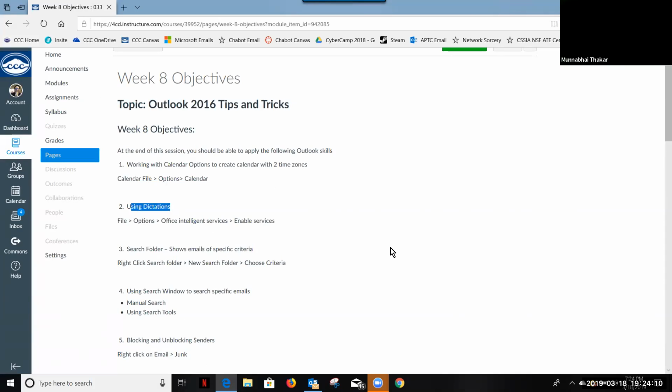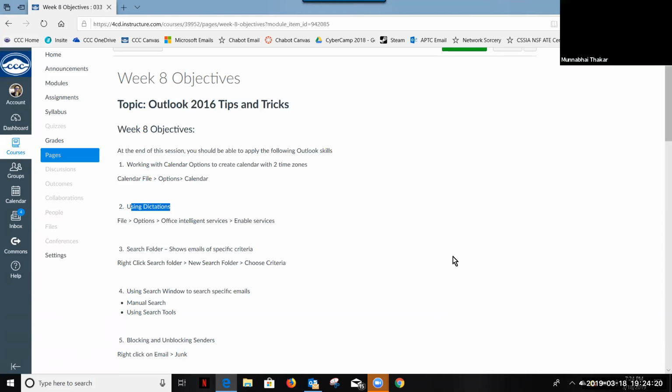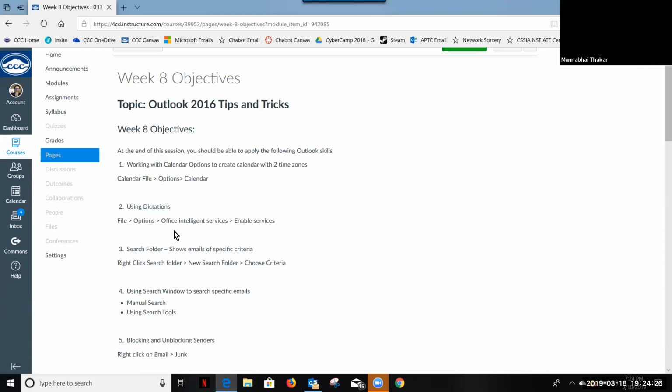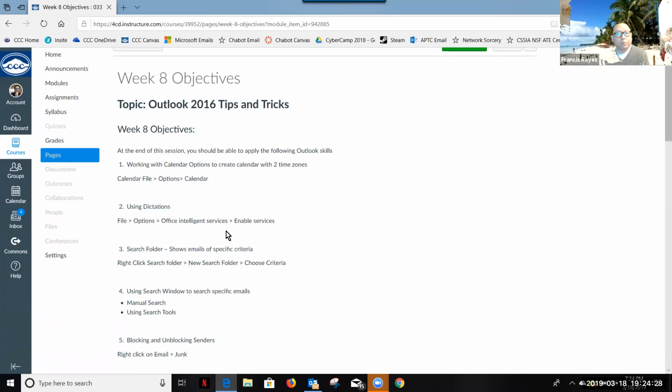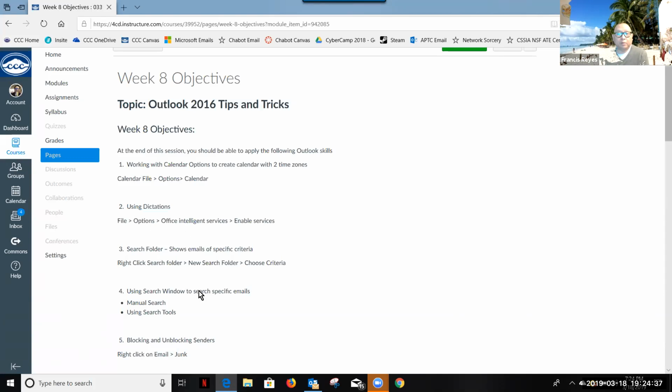Dictation. This is pretty awesome. Watch this, right? So dictation can be enabled. Usually it's enabled already, right? As a default when you install Office 2016. Sometimes though, it is not, right? So I made sure that I showed you where to enable that just in case. It's called Office Intelligence Service, and that's under File option, right?